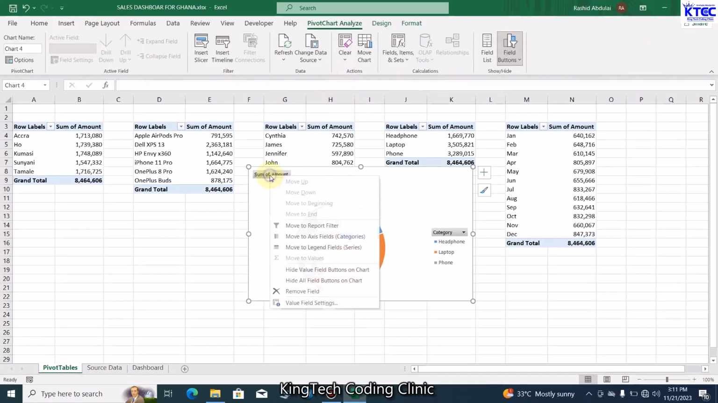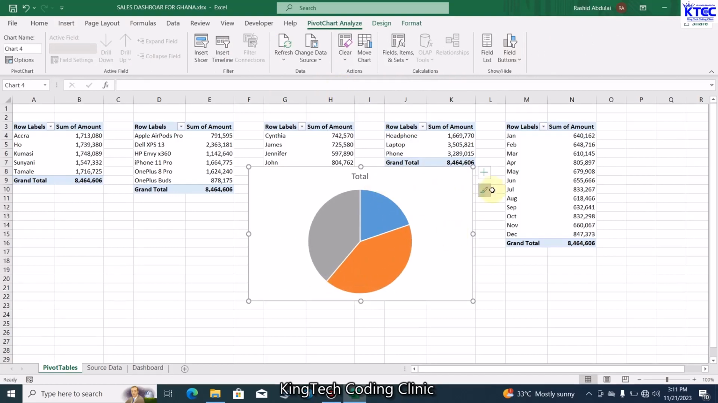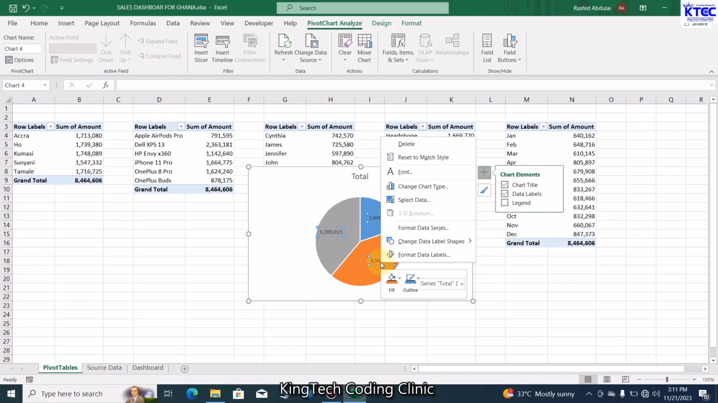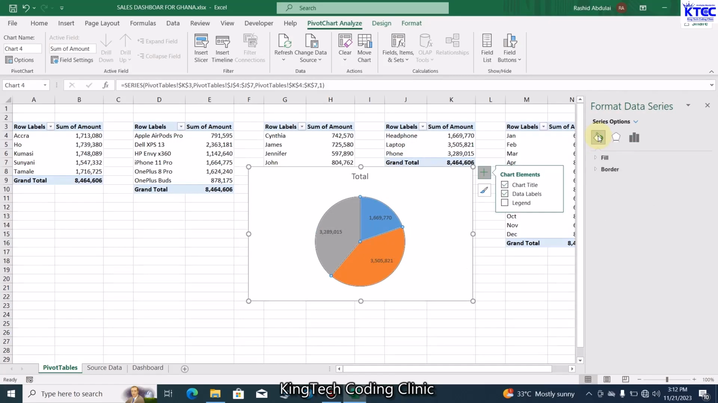So what we can do is right click on this one and we hide this, and then select this legend, then we hide them. Then what we can do is add the data labels. So we add this. So what we can do is select the data labels, right click on it, then we go to format data series, then we click on this field here.